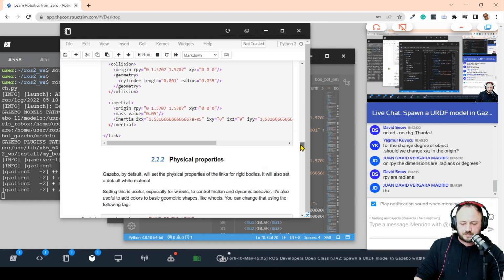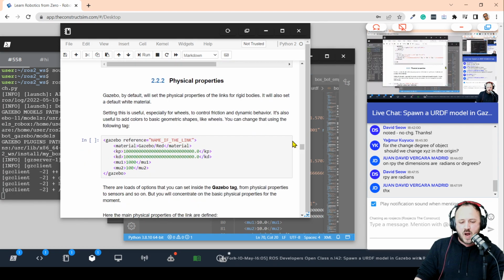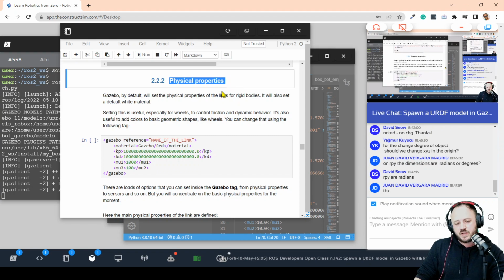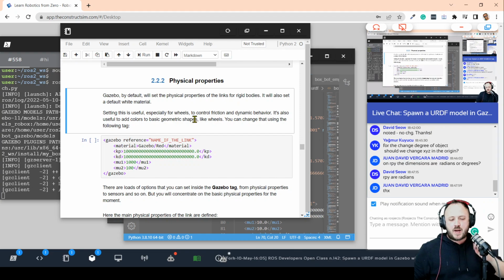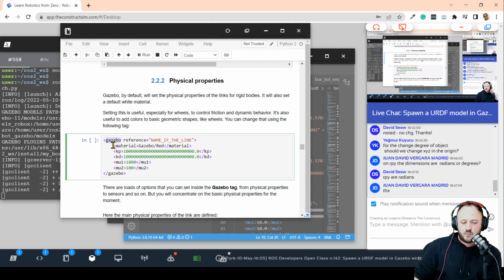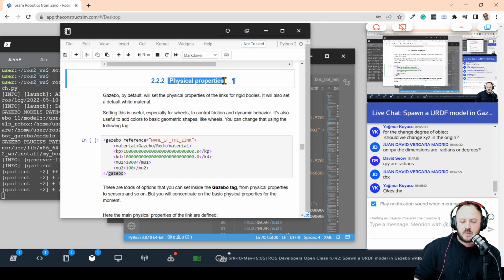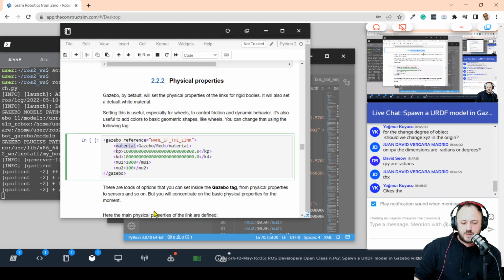All right, and then we have one last thing, which is the physical properties, okay? Then we can provide some special tags like this, which are the Gazebo tags, where we can provide some physical properties for the links, okay? For instance, these are the typical ones. There are more, okay? But these are the typical ones.